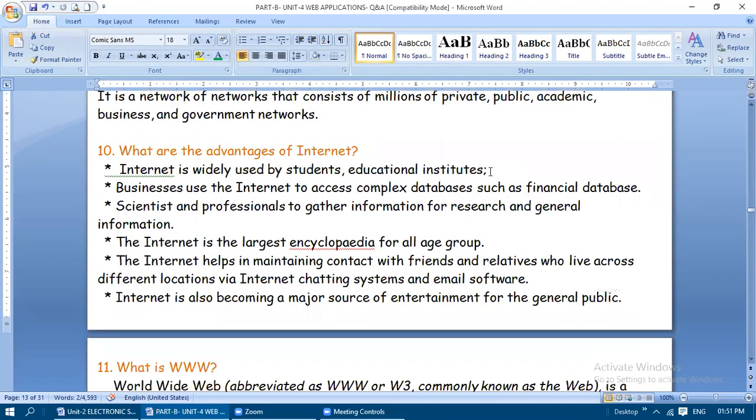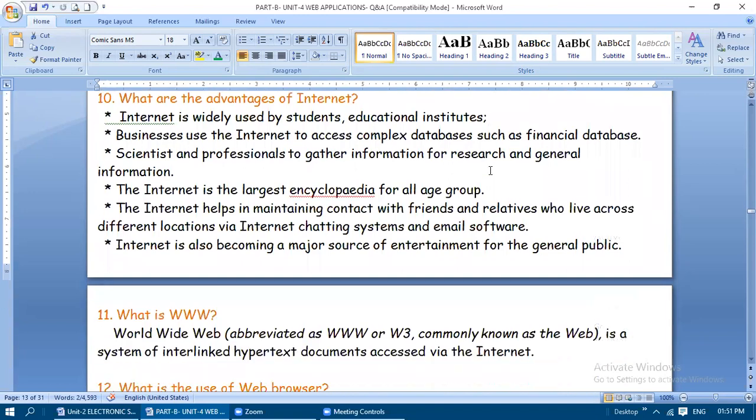What are the advantages of internet? Internet is widely used by the students and the educational institutions. And then businesses use the internet to access complex databases such as financial databases. And then scientists and professionals may be using the internet to gather the information for research and general information. It is the largest encyclopedia for all the age groups. So any person can search any kind of topic on the internet.